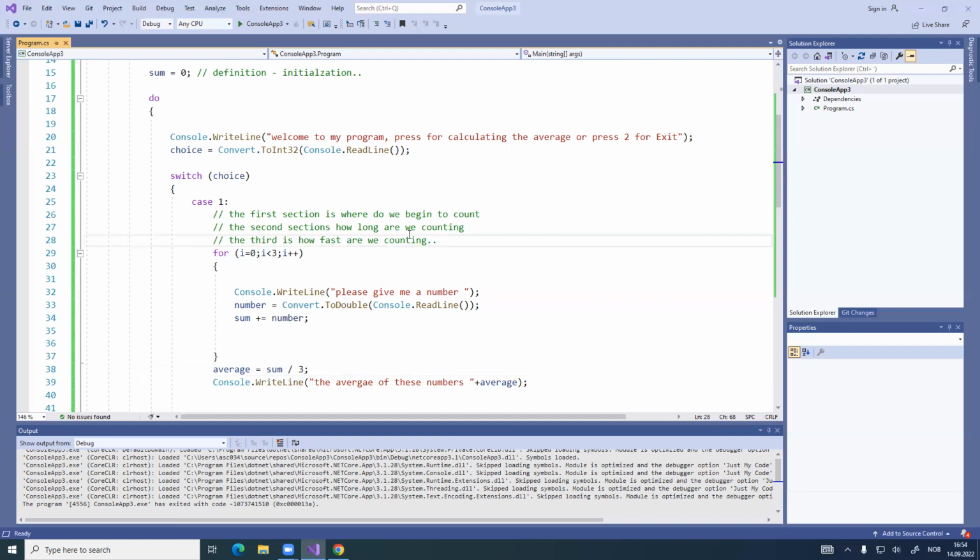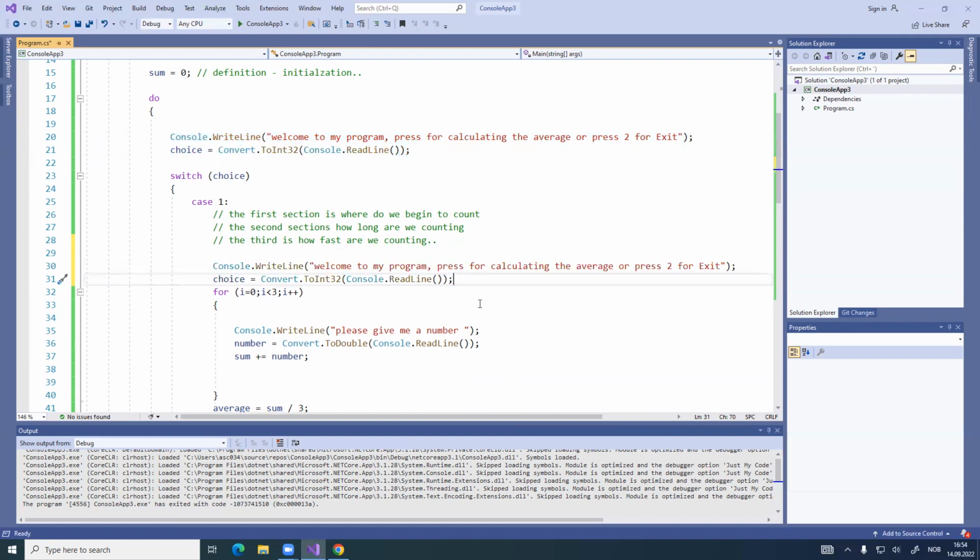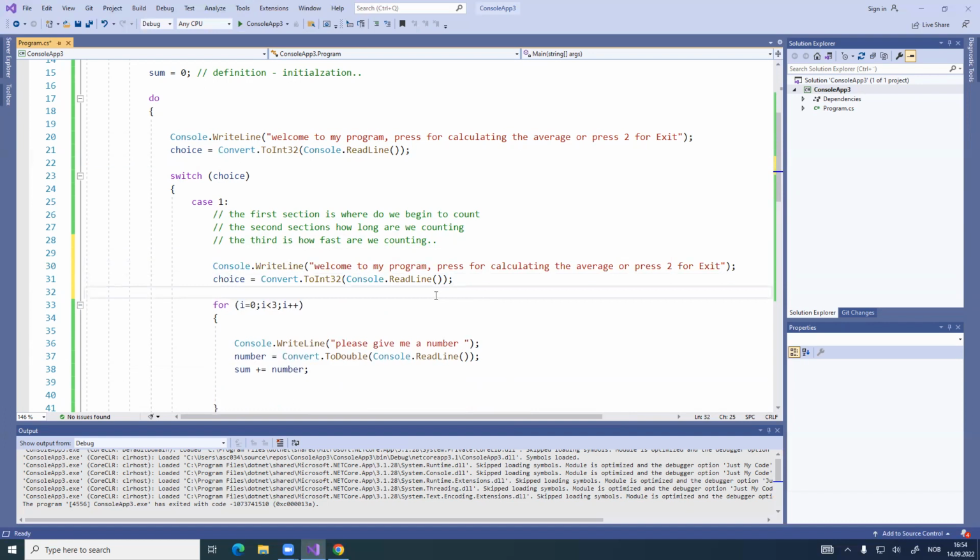And how can we do that? Of course, we will copy this here and just use it here. And I want to have a question of how many numbers do you want to compute? How many numbers do we have? How many numbers do you have to compute the average? I just copied it.